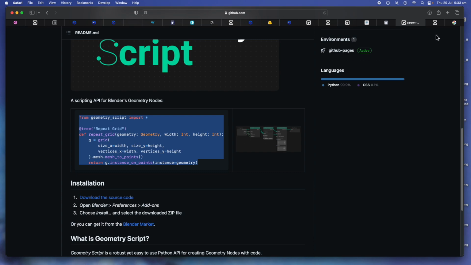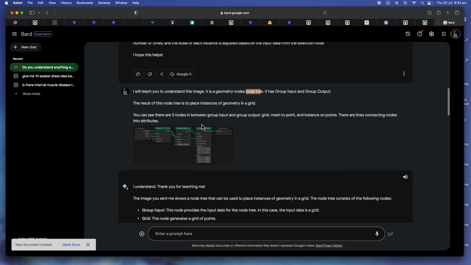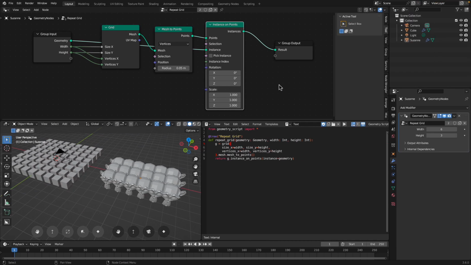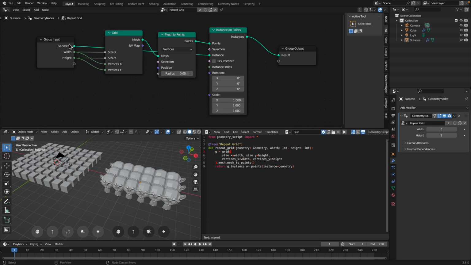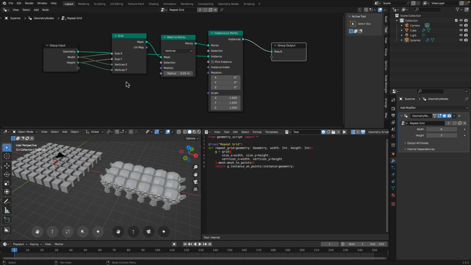I'm telling Bard, I will teach you to understand this image. Previously, it doesn't understand this image, but I'm telling Google Bard, this is a geometry nodes node tree. It has group input and group output. Obviously, like if you are training a human being, there's a group input and there's group output.